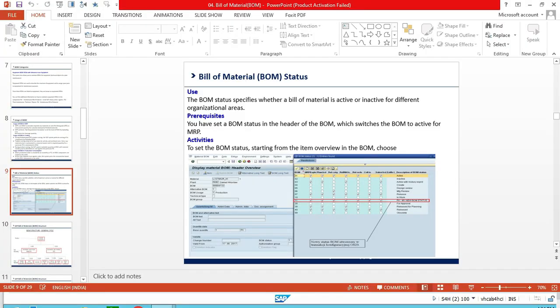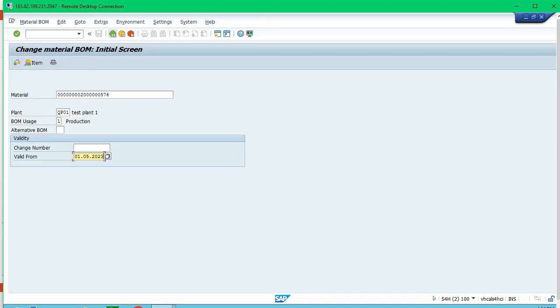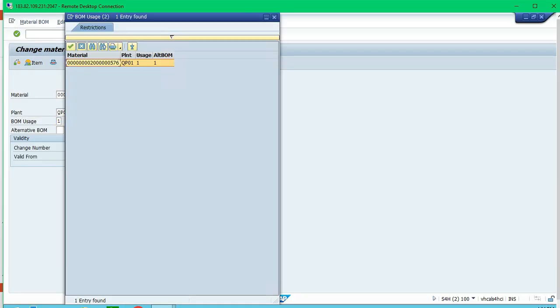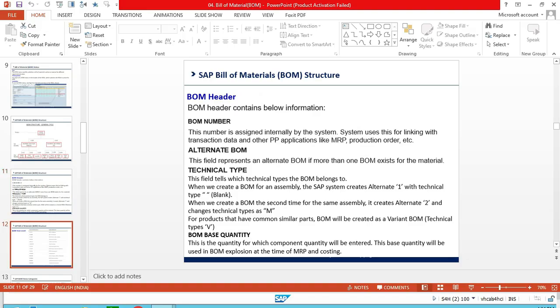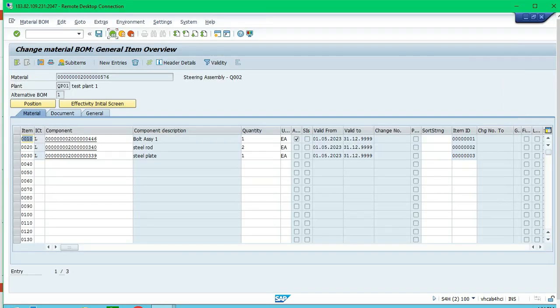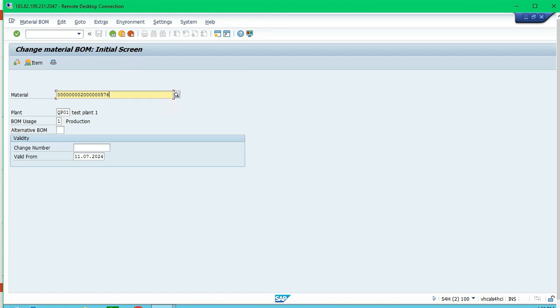So now I am going to show you BOM usage status. Under the BOM usage, this is material number, this is my plant, BOM usage 1, alternate BOM 1. So this is bill of material component details, BOM header and BOM item level. So now I am going to show you. This is BOM header level, material number, plant, BOM usage, alternate BOM. Under the validity, change number, validity from date. So this is header details.